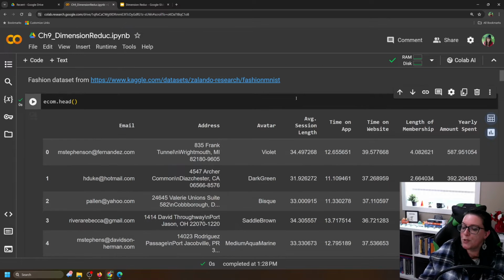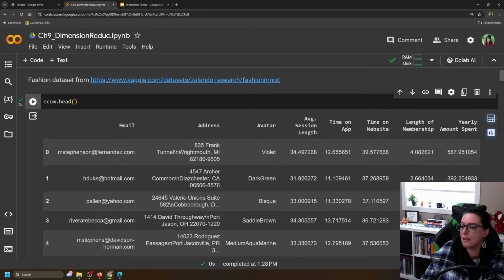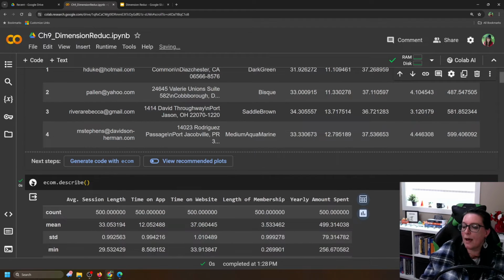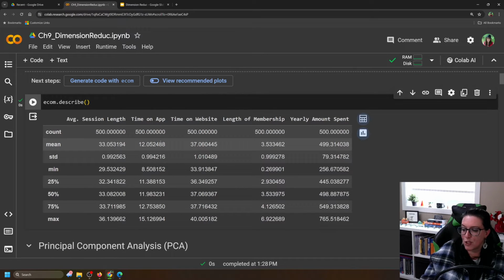And so what we want to do is look at using principal component analysis for this information. When we do our principal component analysis, we're applying it here to our interval ratio data. So we are going to exclude these first three columns. What we can do is look at describe, which summarizes those interval ratio columns. We can see the average session length, the average time on the app, the average time on the website, and so on.